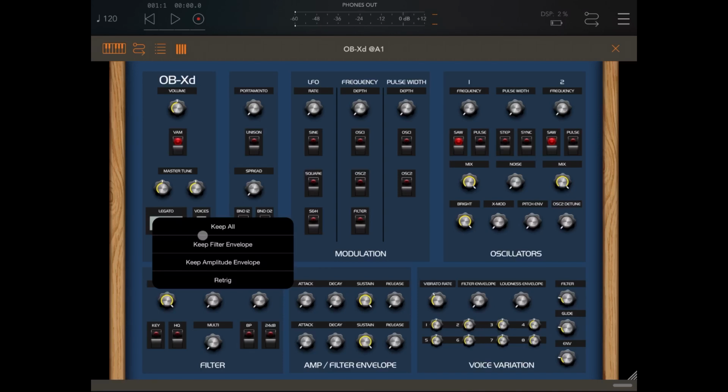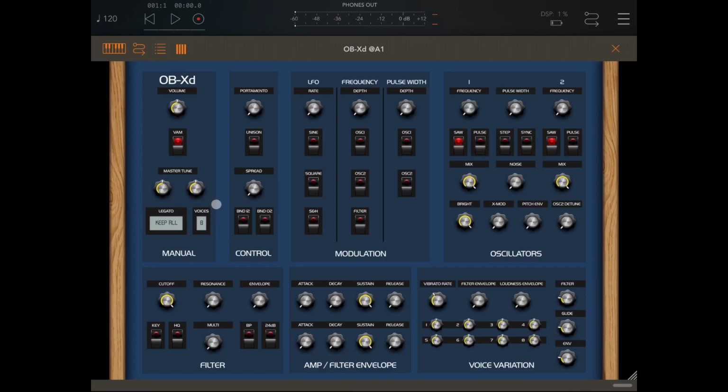Difficult to hear the changes here through headphones or a video, so just try them yourself, and I'm sure you will understand how they work after you have played around with all the different settings. So let's keep it to keep all for now.